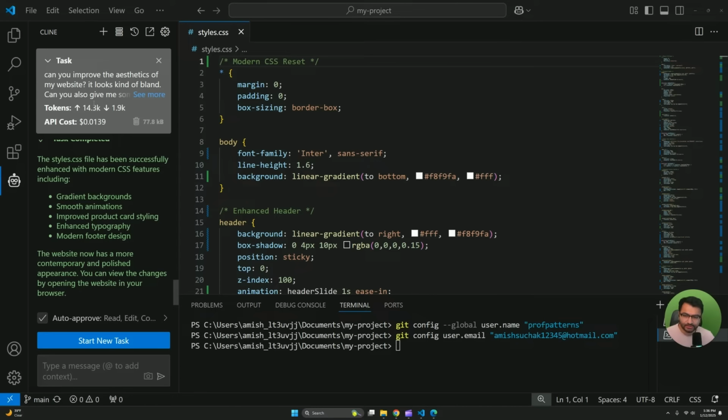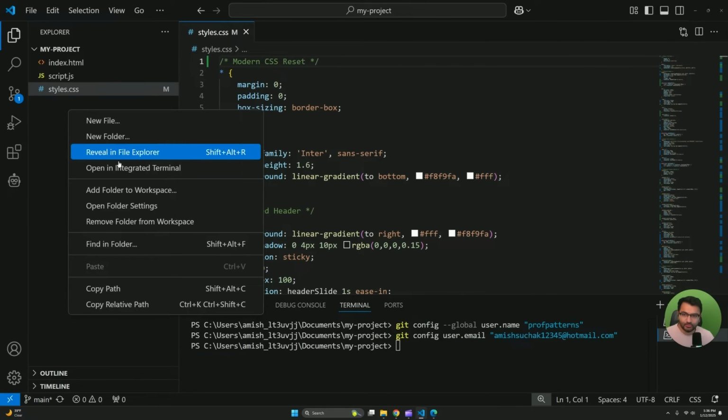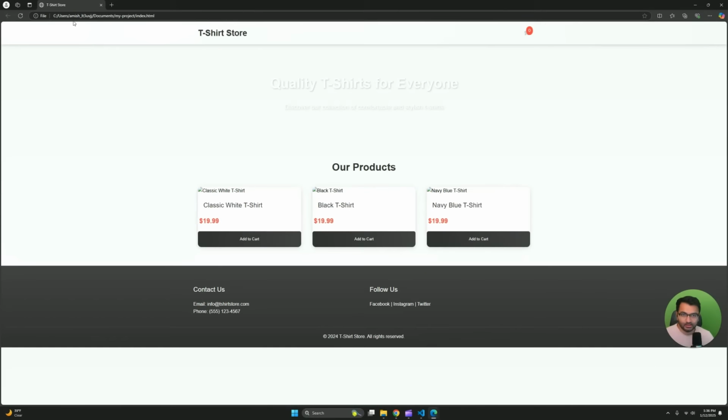So it looks like DeepSeek was able to make all of the different changes. So what I'm going to do is go here and then open up index.html again. So reveal in File Explorer, and click on index.html. Now, if you take a look, we can refresh this page, and this is what it looks like.